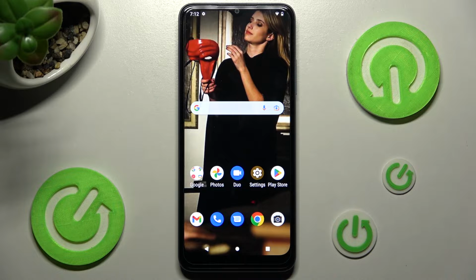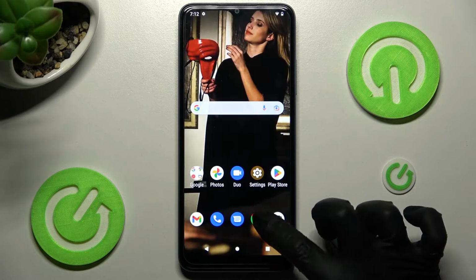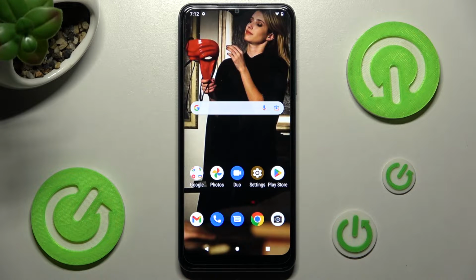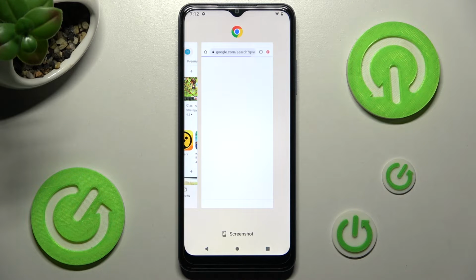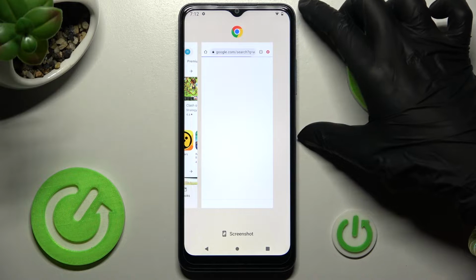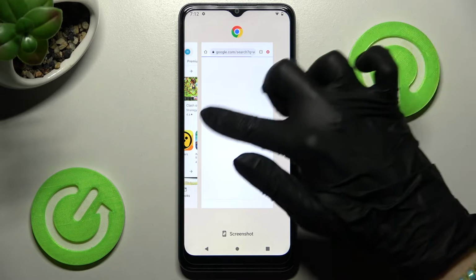Firstly, open two apps that you wish to use in this view. In my case, Play Store and Chrome. When you're ready, access background apps by clicking on this square button and click on the icon of an app that you wish to use on the top half of your screen, in my case Play Store.